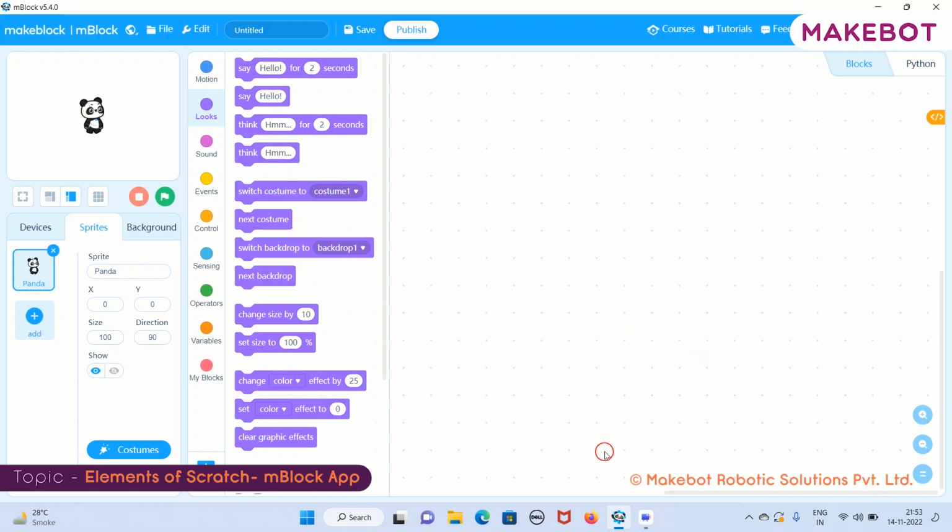Now, my third area is called the script area. What we generally do in the script area is programming, where you have to give different commands to your sprite. Now what is a sprite? A sprite is nothing but the virtual robot.